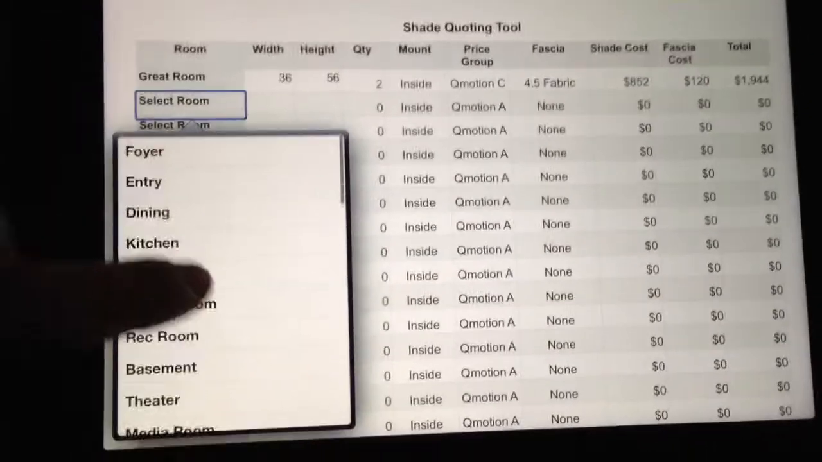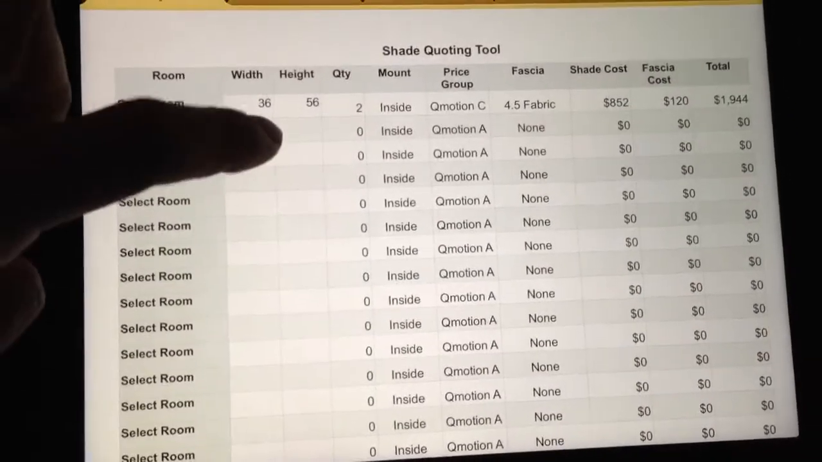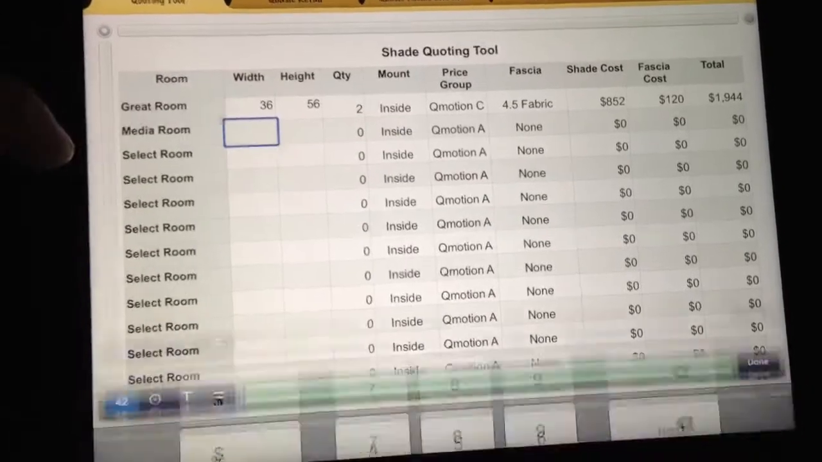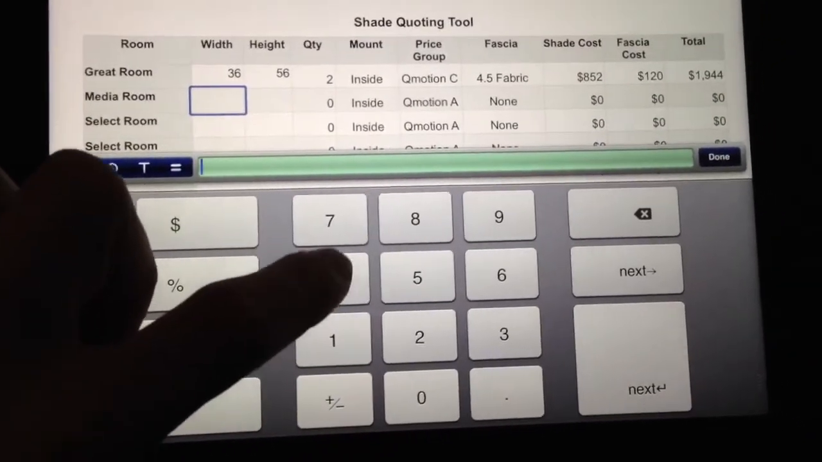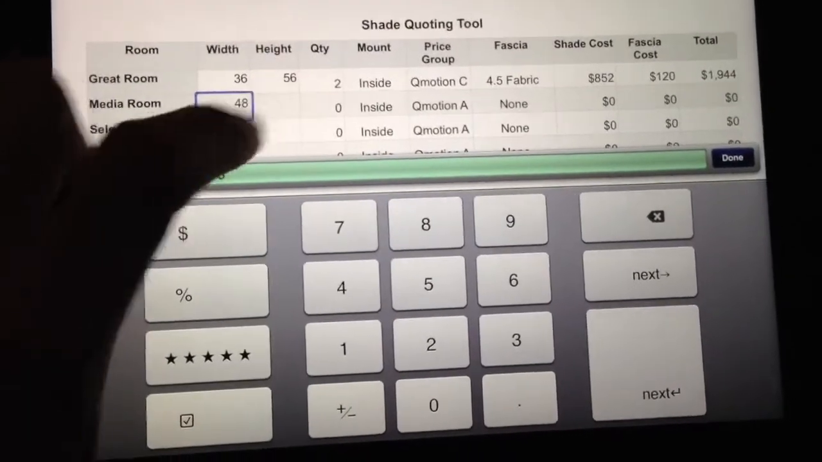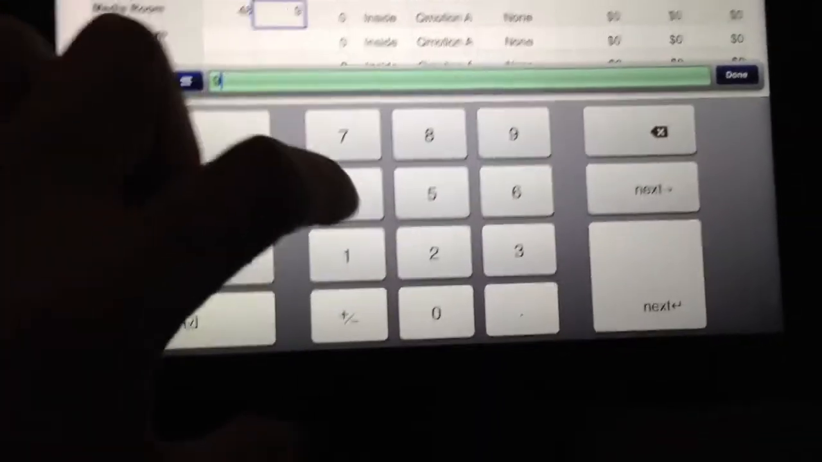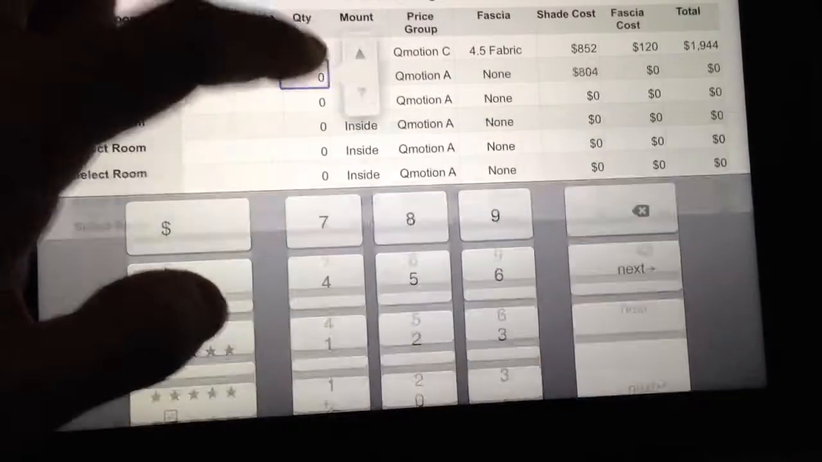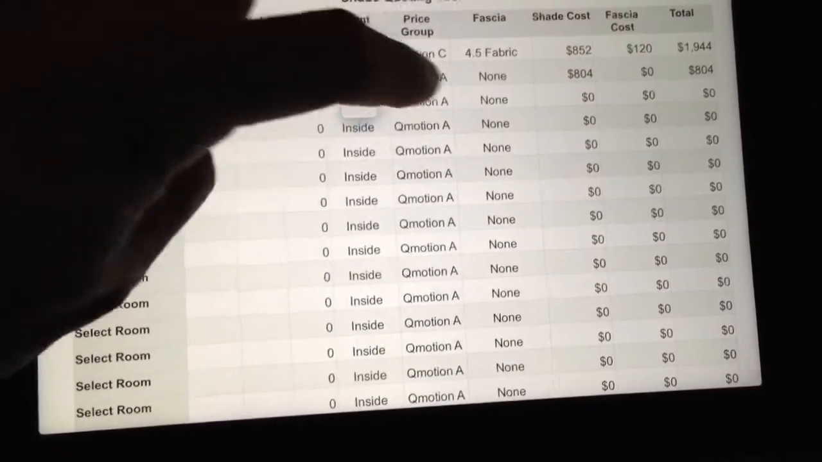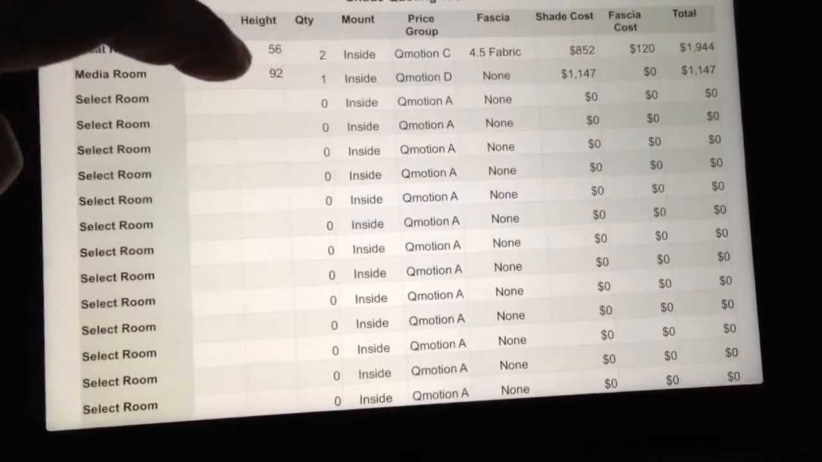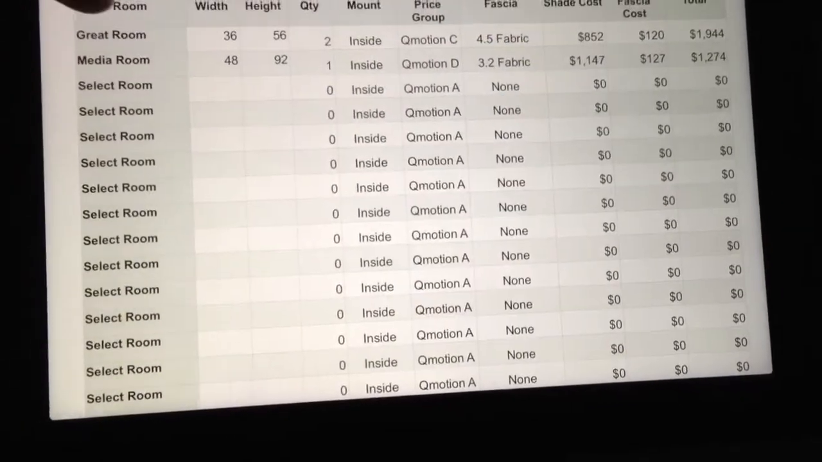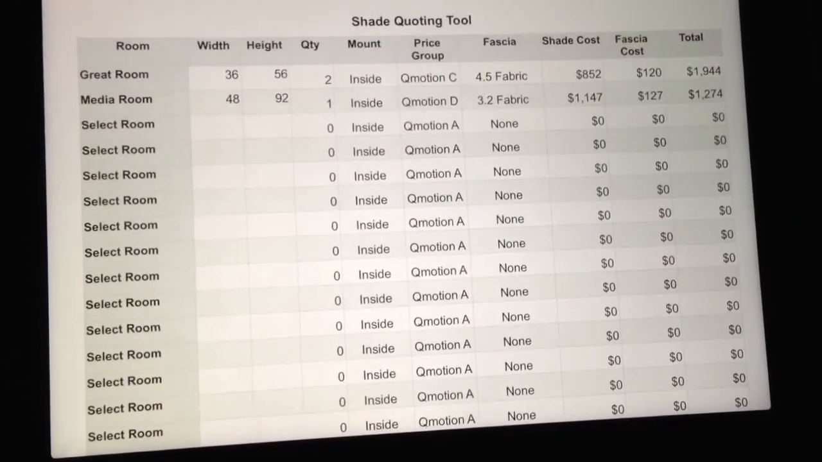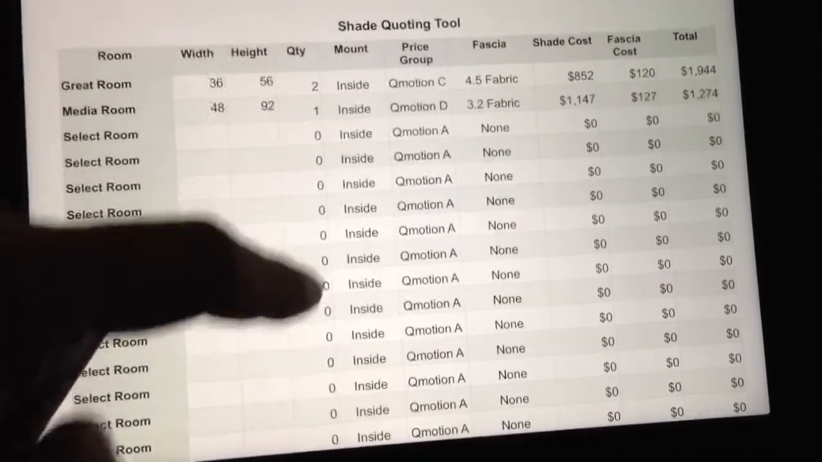You can do the same thing on down the row. Right now I have the spreadsheet set up so it'll do 50. We can do more. Let's do another 48 by 92. Quantity is going to be 1. Let's do a really nice fabric. Let's do a smaller fabric fascia. You can see it totals everything up for us.